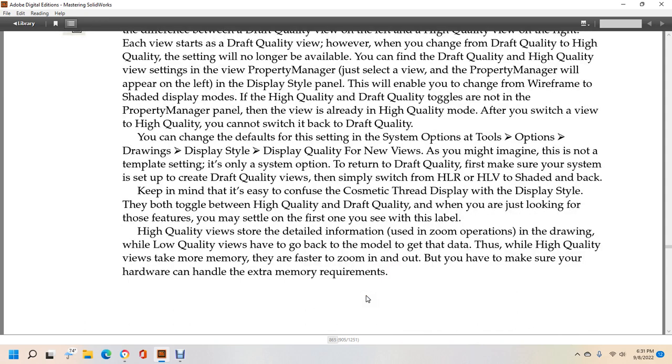You can change the default setting in the system options, under Tools, Options, Drawing, Display Style, for the display quality of new views. As you might imagine, this is not a template setting, this is only a system option. To use draft quality, you first must make sure your system is set to draft quality view. This simply switches between hidden line removed and hidden line visible shaded in black.